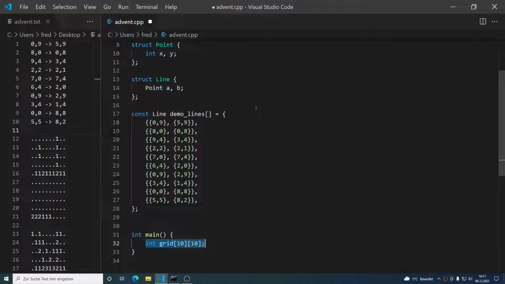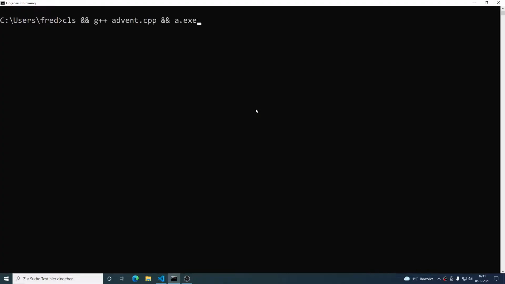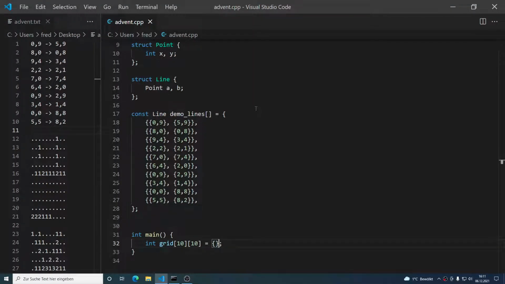And now these local arrays of primitive types aren't initialized by default, but I think I can simply, does this work? Depends on which version of C or C++ you use. The empty brace seems to work. I think that will zero initialize all the elements. If you don't do that, you get random garbage. Okay, cool. So how would we now basically paint a line on the grid? How would we do that?